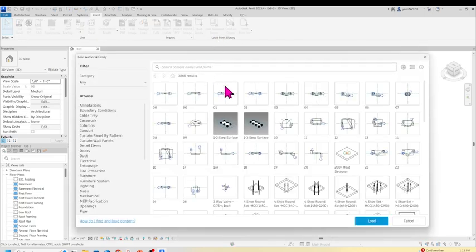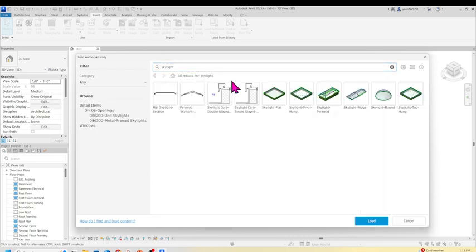Then this window will open up, and whatever we're looking for, any item, windows, doors, skylight, just type it in right there. Skylights. Whoops. Okay, click enter, and we have a number of skylights, and there is a bunch of them.